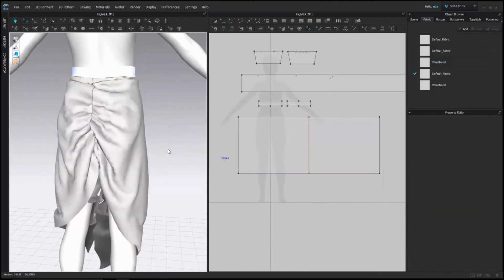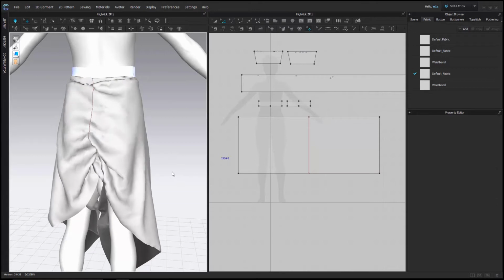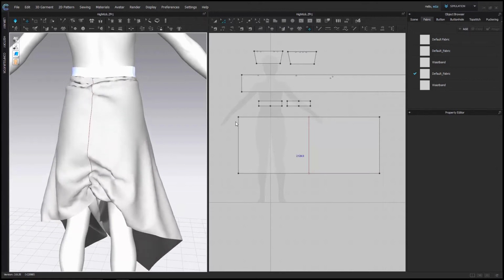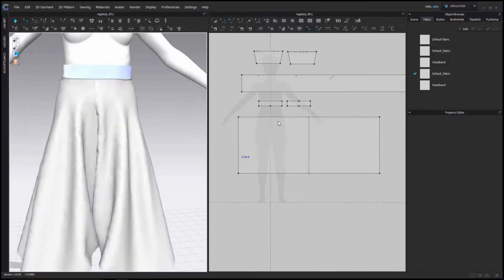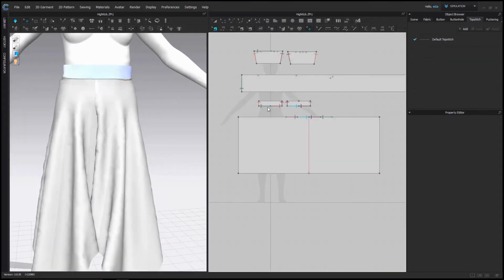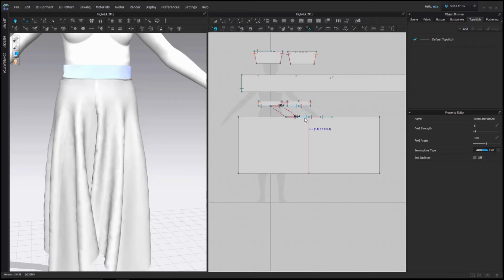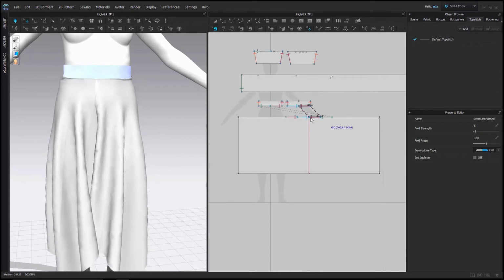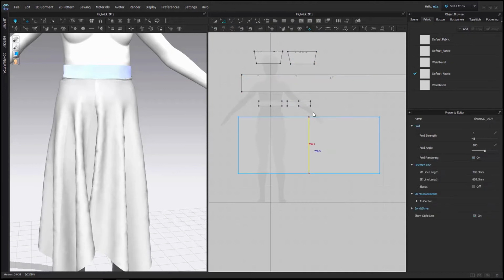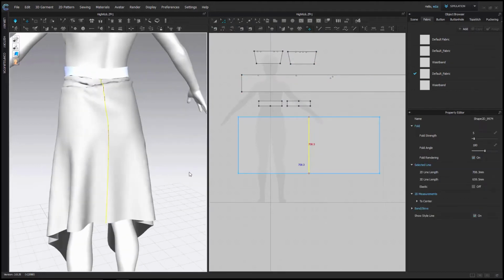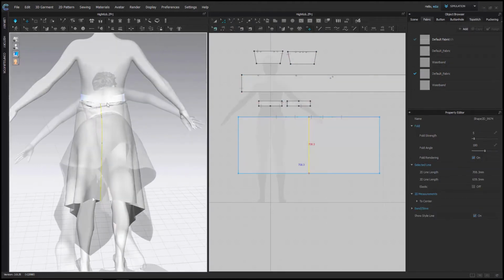All right, this will make it a little bit easier to see what's going on. So it's this rectangular piece of fabric wrapped directly around her waist. Along the top here, you can see I've stitched it to the waistband just along the middle section here. This seam line in the middle is actually around the back of the character.